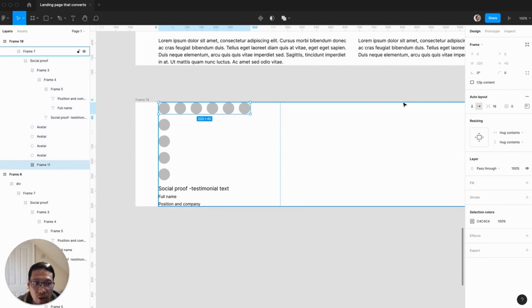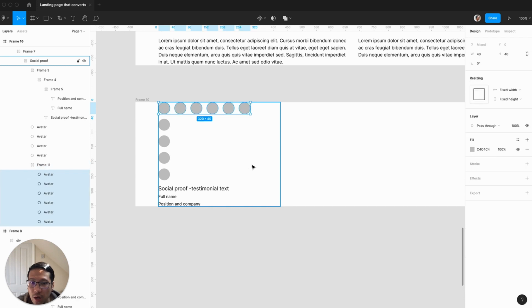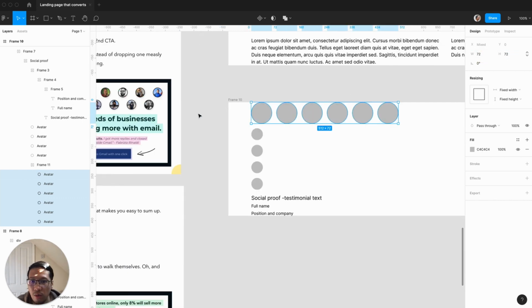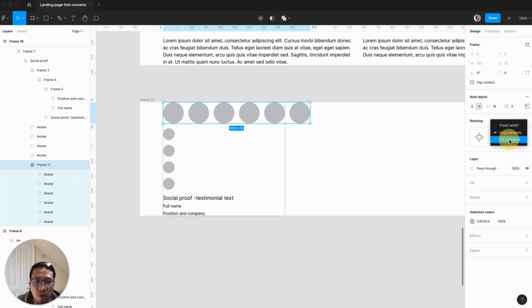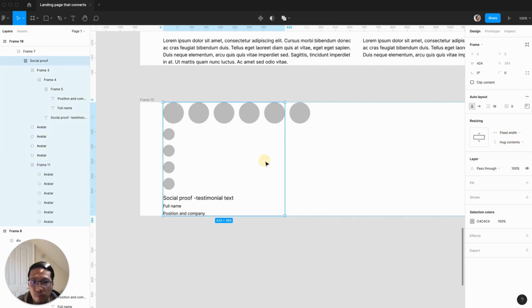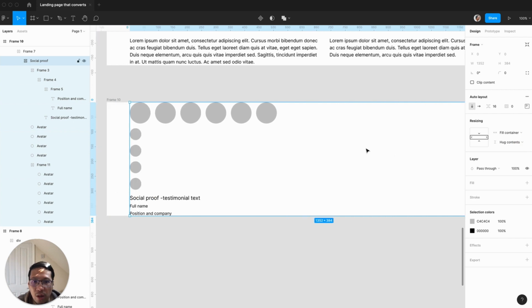Should we make these avatars bigger? We can do that, and we can hit enter. We could say we want those to be, these are a lot bigger, 72, 72. There we go. And we want that whole frame to fill container. But this one, we also have to fill container.